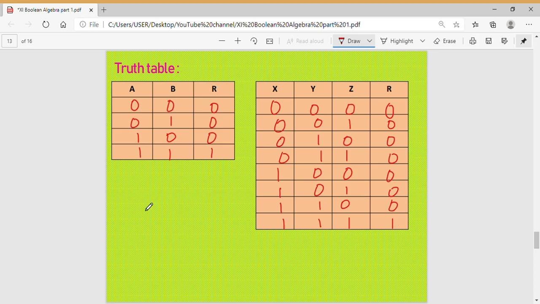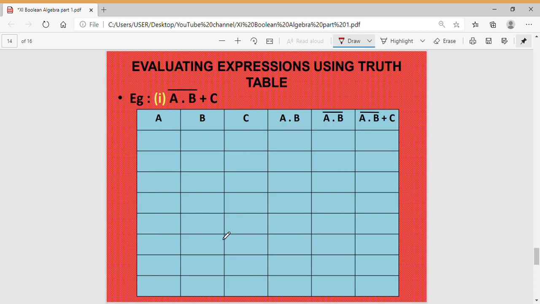So let's draw the symbol of AND gate now. It has one output. Minimum it needs 2 inputs. So let me take the input as A, B. So I get the output as A and B. So with these operations, we can move on to evaluate some expressions using truth table.